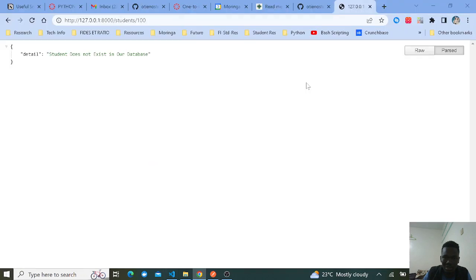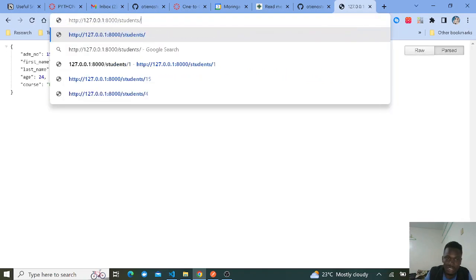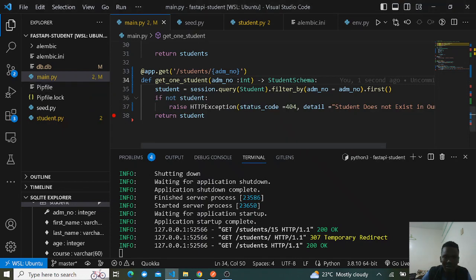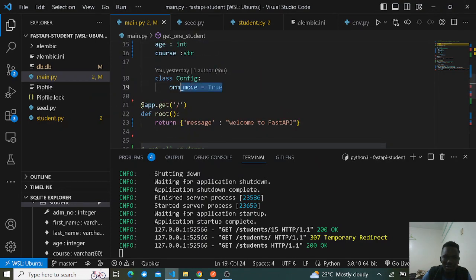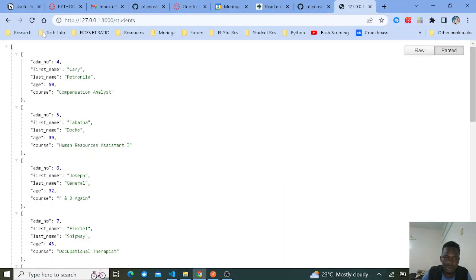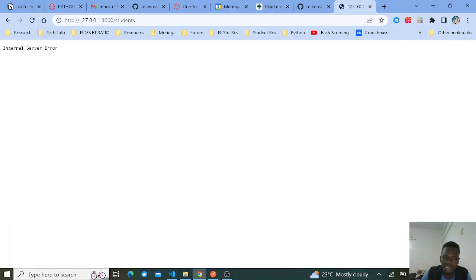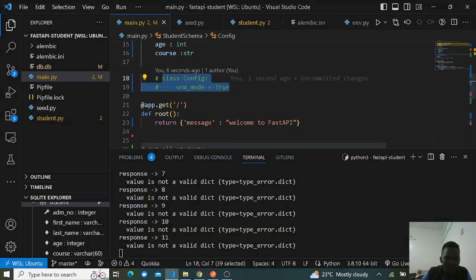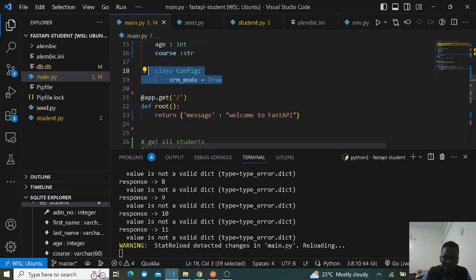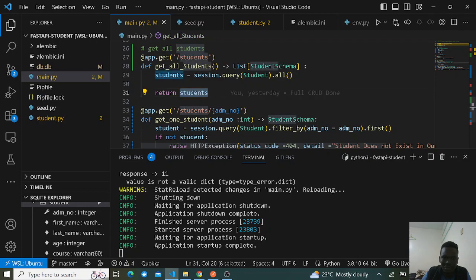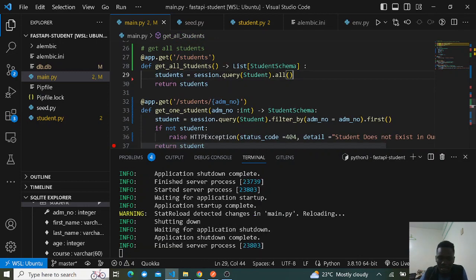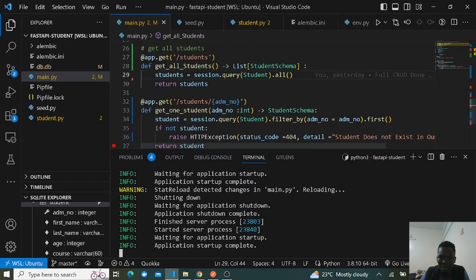That way, if I go and confirm maybe one with the ID of 15, it's okay. If I try to access all of them, things are just okay. What happens if I remove this class Config orm_mode equals true? I'll come here and reload. I get an internal server error. Why? Because now our Pydantic model doesn't know how to translate this data into an instance composed of attributes, that is, using the dot notation.